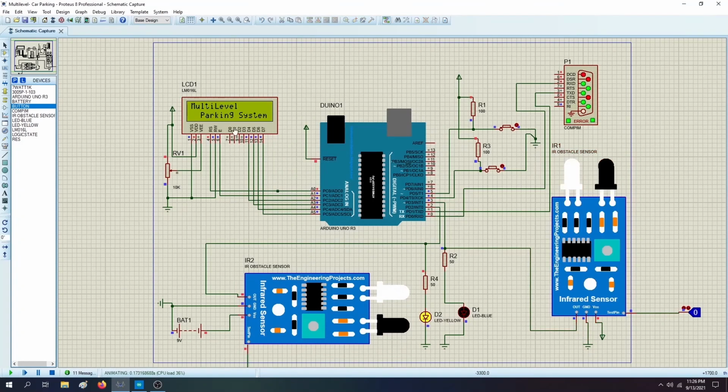The simulation has started and we can see the IR sensor 1 represents the second floor of the parking, and the IR sensor 2 represents the first floor of the parking. The 0 and 1 binary represents the car. One car has entered, and 0 represents no car is entering. We have also used the buttons. The upper button represents a car from the second floor leaving, and the lower button represents a car from the first floor leaving.